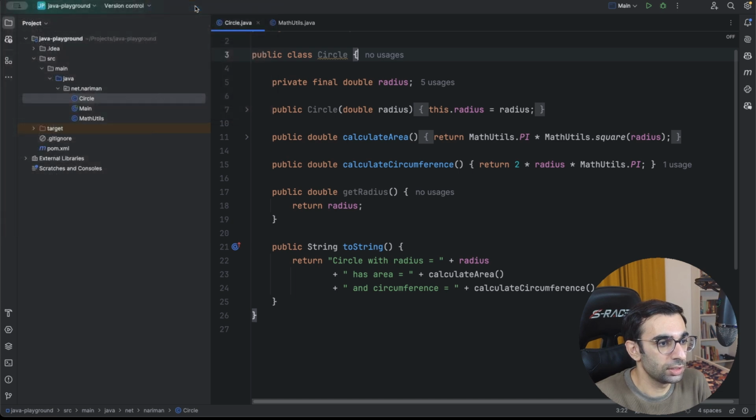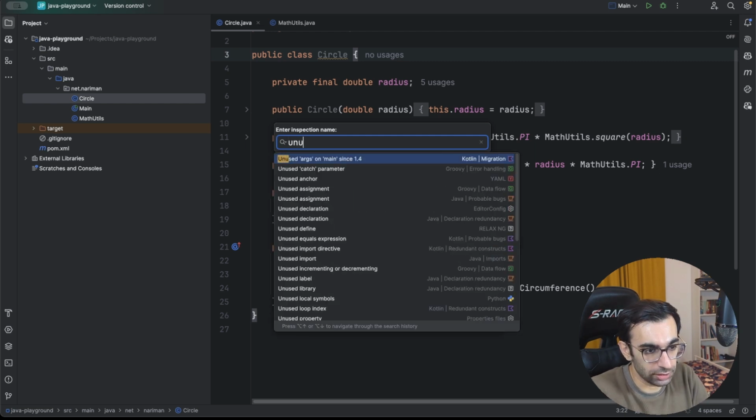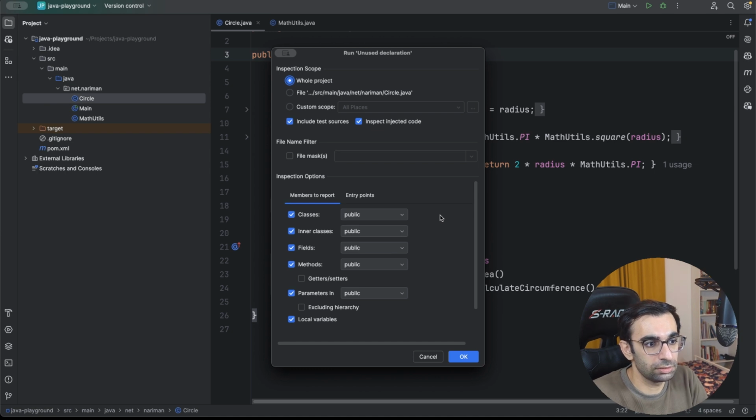I will just click on it, and then you can just search by name. For example, I want to find all the unused variables and unused methods, so I can just search for unused declarations. And you can see the second one, which is for Java. I can select that. Then I can choose where to search. I would just use the default, which is the whole project and all the classes and files.